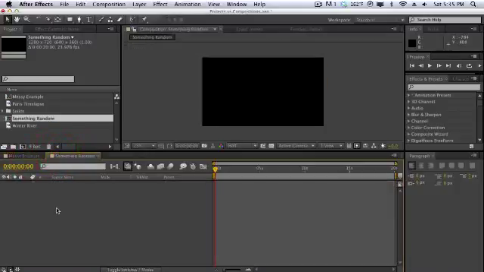So once you have a composition made, you can begin your animation, you begin your composite. So as you see, compositions are very important. But is there another way you can use compositions? And the answer to that is yes.